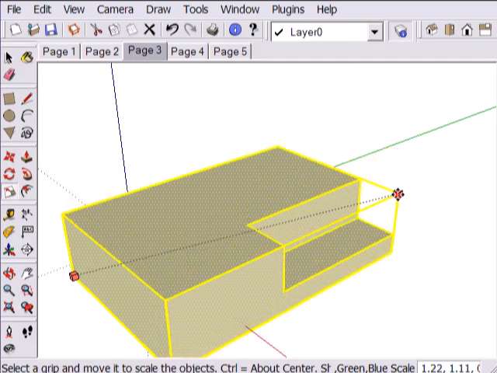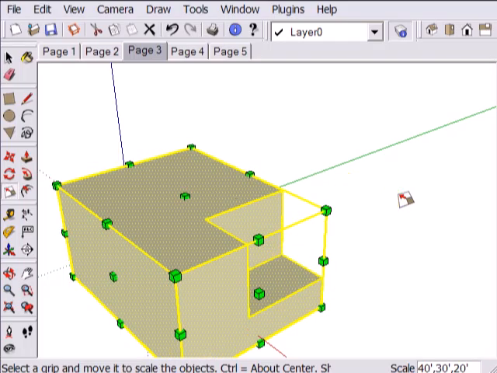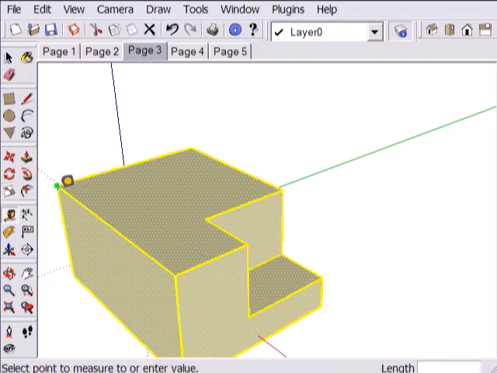Also notice if I non-uniformly scale from a corner grip, I can type in all three dimension values in red, green, blue order, or X, Y, Z. Say 40 feet, 30 feet, 20 feet. Again, I can verify the distances.